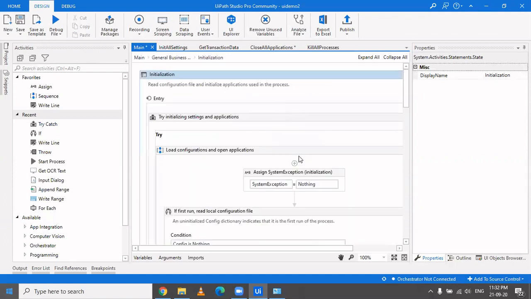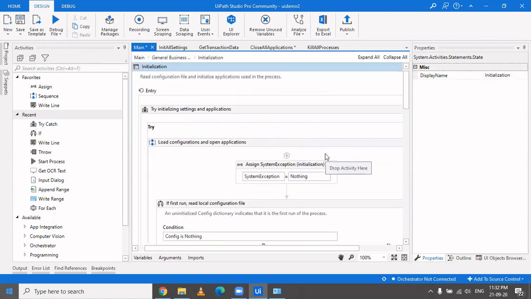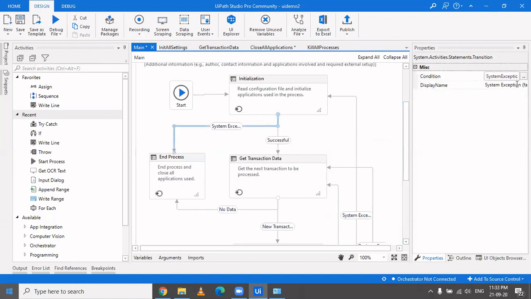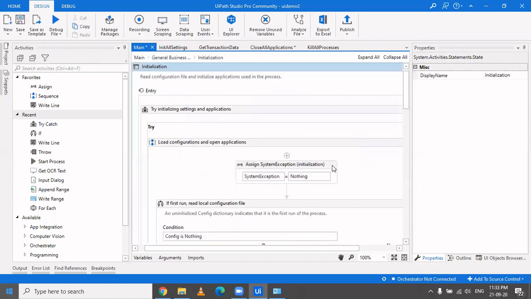Once you come out of init state, you have a value in system exception if you have not initialized it to nothing. When it comes out of init state, it will have these two states, to go to get transaction or to go to end process. It will go to get transaction only if system exception is nothing, but you are already having a value because you did not make it nothing. So it will check this state, and here it will say system exception is not nothing, and then your process will end. So this is actually the use of it.